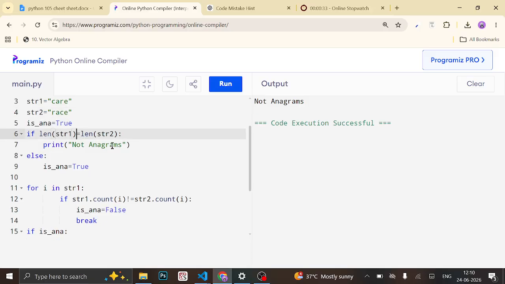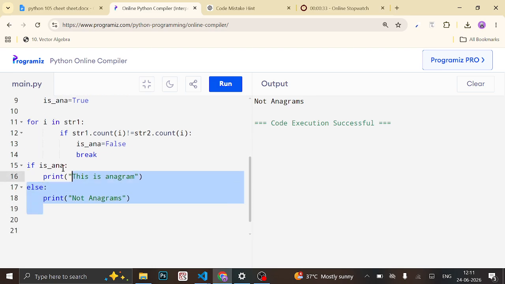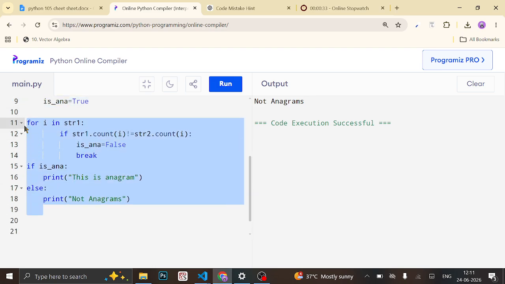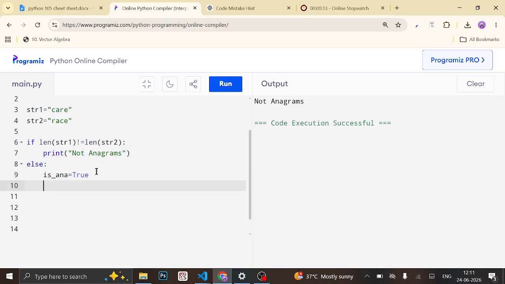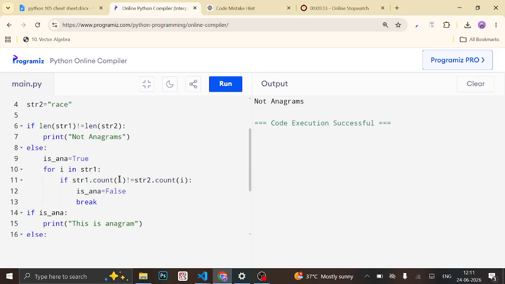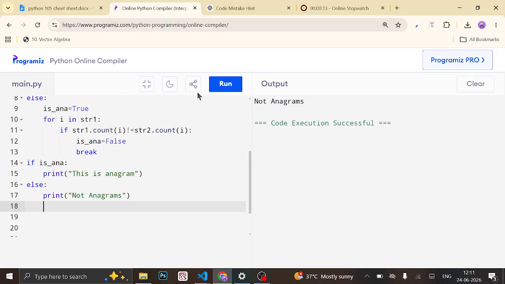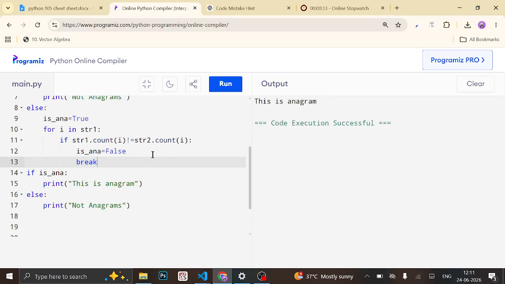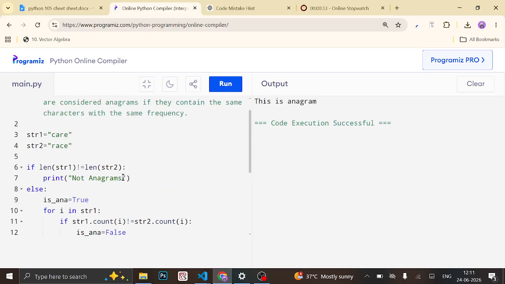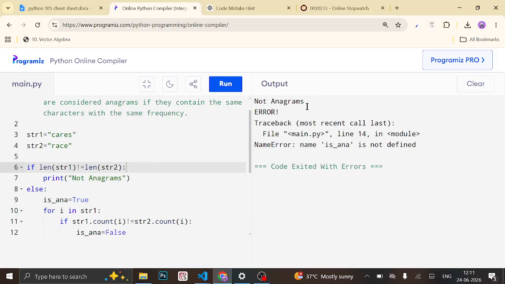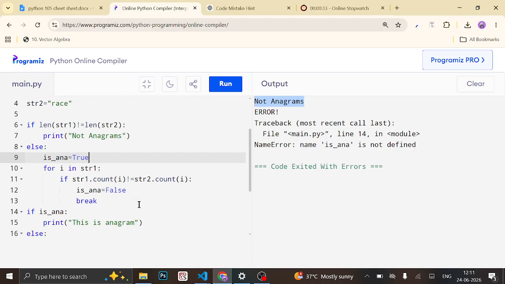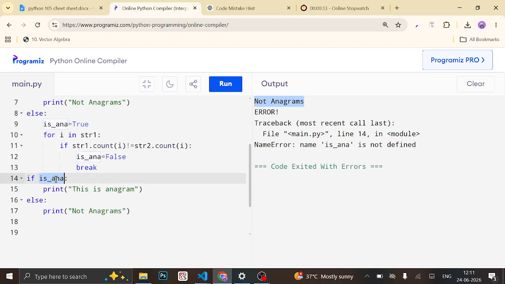Sorry. Don't need to write this line. This okay, and paste this line here. This is anagram, this is anagram, not anagram, and line number 14: is ni is not defined.